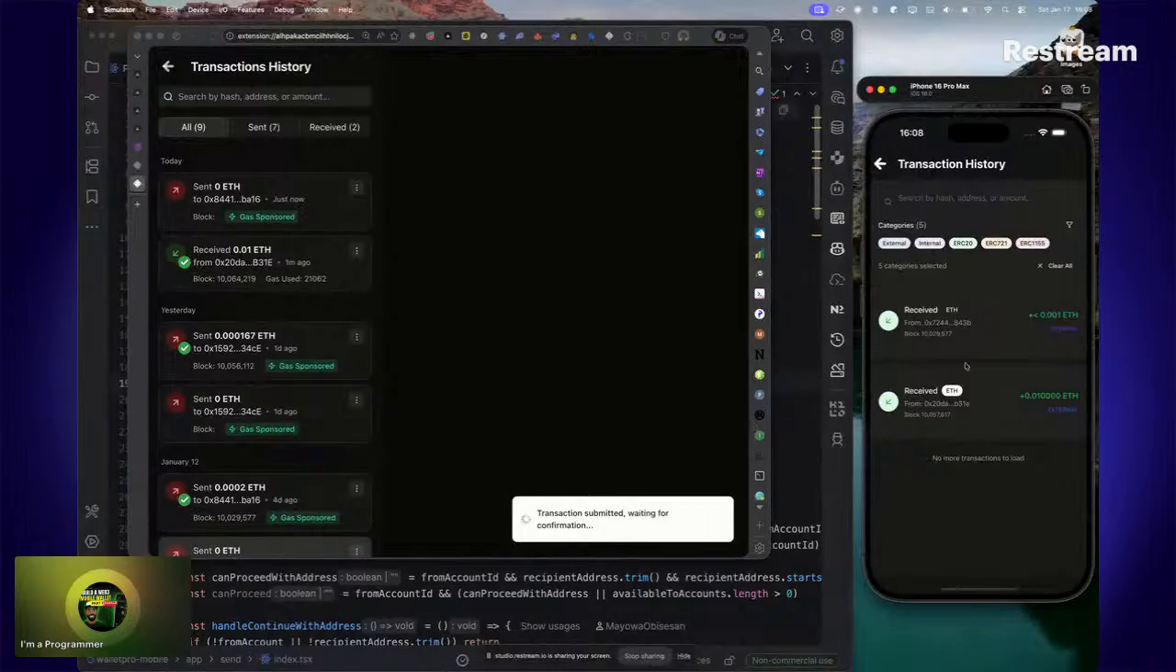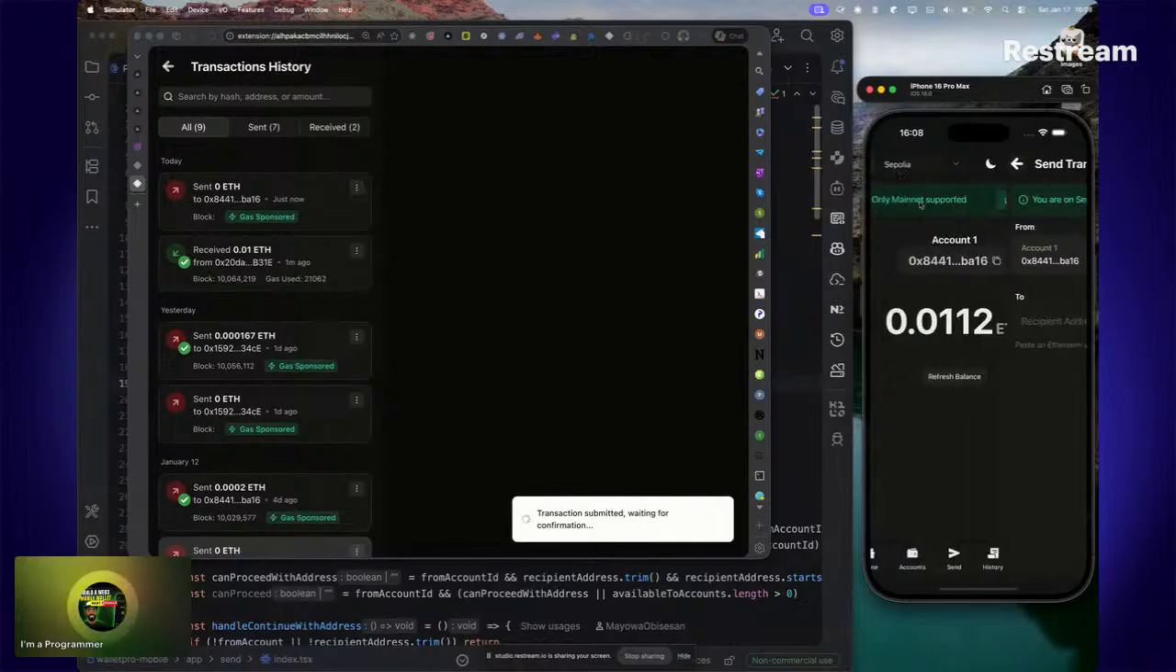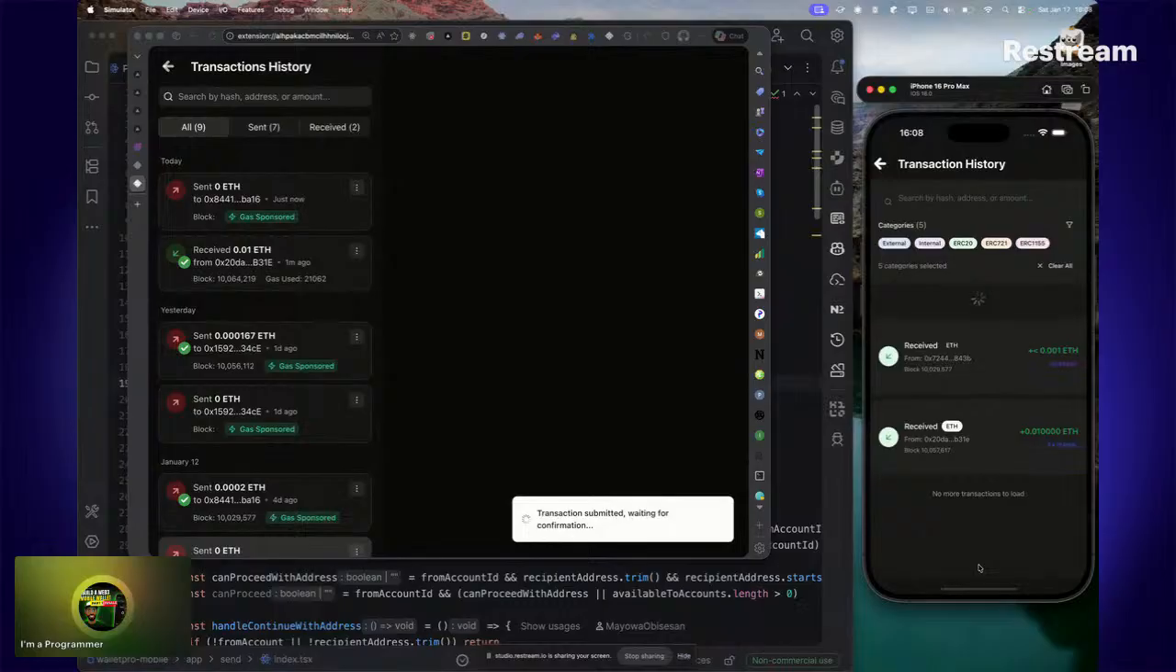All right, so it's not done yet, so I can't see it. I should be seeing the transaction. Funny enough. Yeah, this is 0.01128. So that means the balance has increased automatically by doing that. So if I go to the history, it should be reflecting by now.